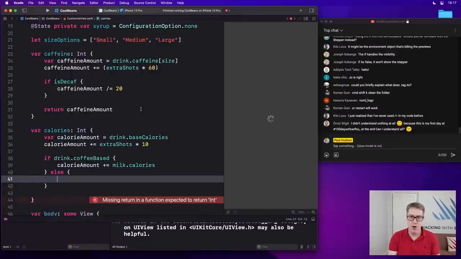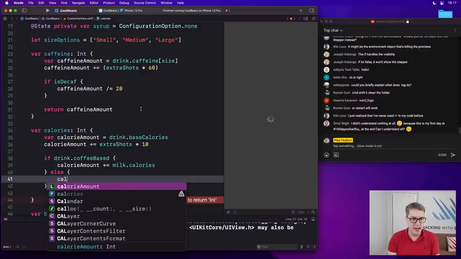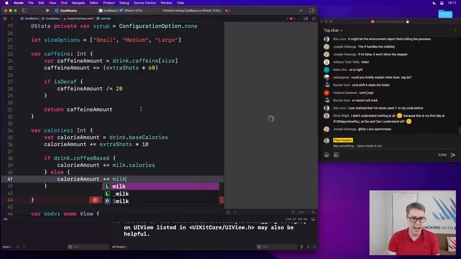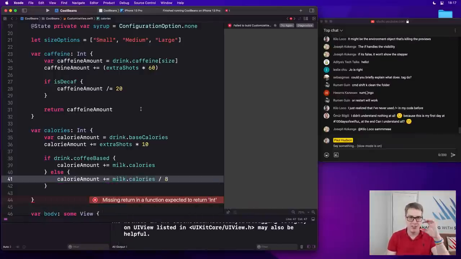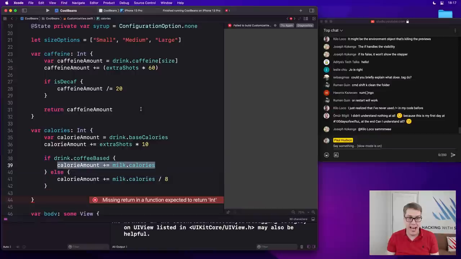But if it's not, if it's a tea-based drink, then we'll do calorie amount plus equals milk.calories divided by 8. Because basically, if you have tea, you normally have lots of tea and then a little bit of milk, whereas in a latte, it's a little bit of coffee and then mostly milk. So we have all the calories for coffee-based stuff and then a tiny bit of calories for tea-based stuff.